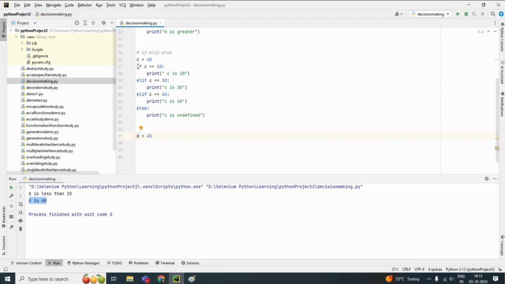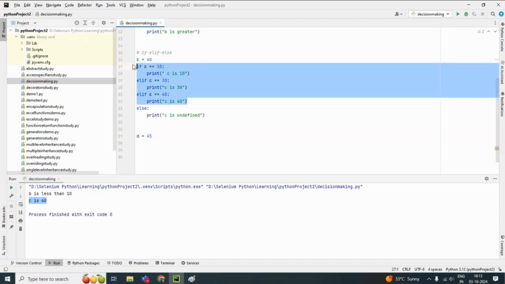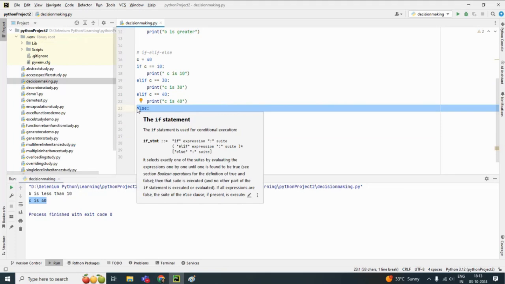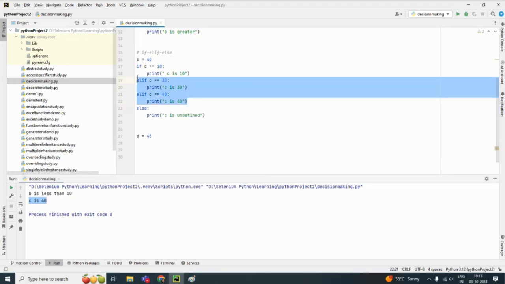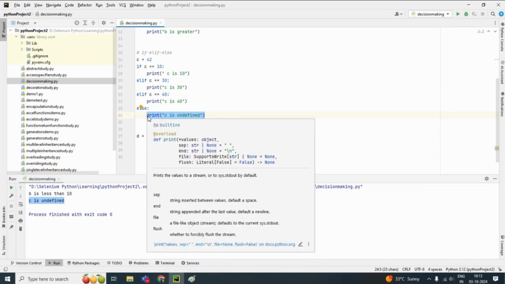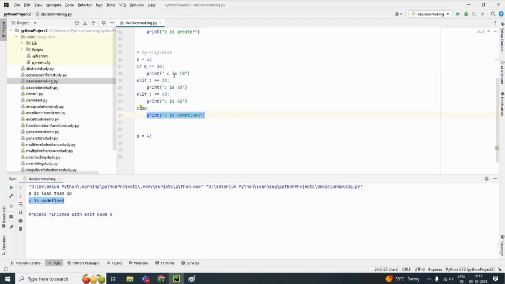If it finds one of these statements to be true, it will not go for the else, because else is only one. It will go to the else statement only if the if or elif condition is not true. Otherwise, if I pass 42 here and run my code, c is undefined, so it goes to the else. It goes to the else only when it finds the if or elif statements to be false.